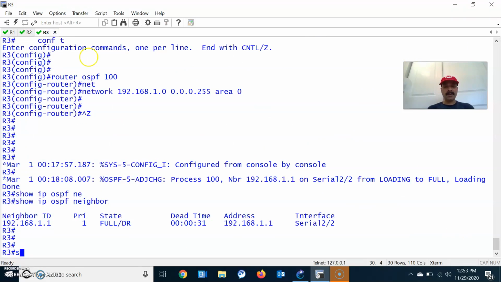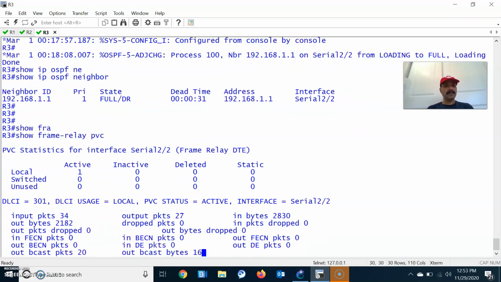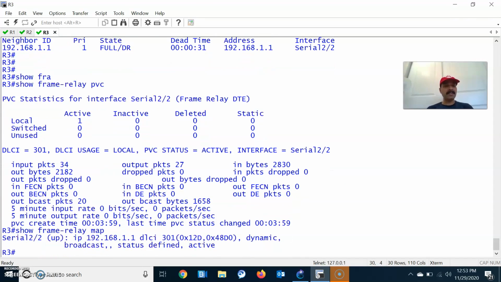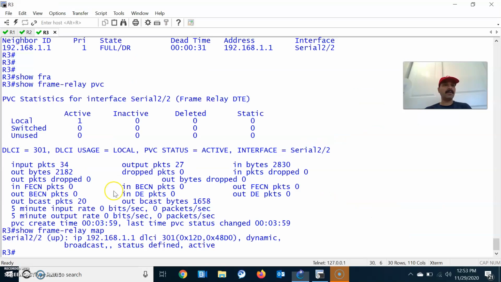So similarly, go to R3 and check the show frame relay PVC. So it will be active. So this PVC is also active, especially check the map details. So it will show the map detail, IP and the DLCI. So this is how the frame relay network works. This is an example of OSPF broadcast network over a frame relay network, right?